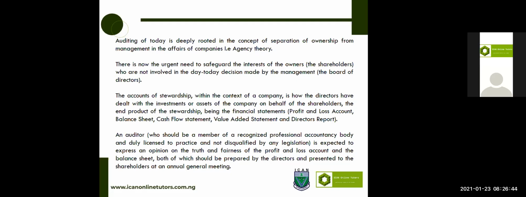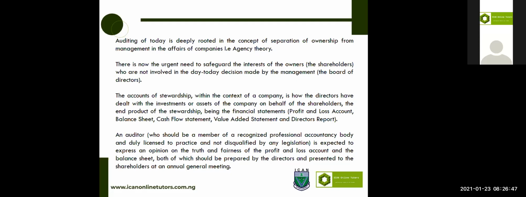Of the profit or loss account, balance sheet, of both of which will be prepared by the directors and presented to the shareholders at an annual general meeting. Now, as we said, the directors are the stewards. They are the ones responsible for preparing the financial statement. An auditor just comes in to examine all that they have prepared, obtain evidence that the figures they're reflecting in the financial statement are true and fair, and be sure that there's no material misstatement in that particular financial statement. That's the work of an auditor, just to express an opinion on those financial statements prepared by directors.